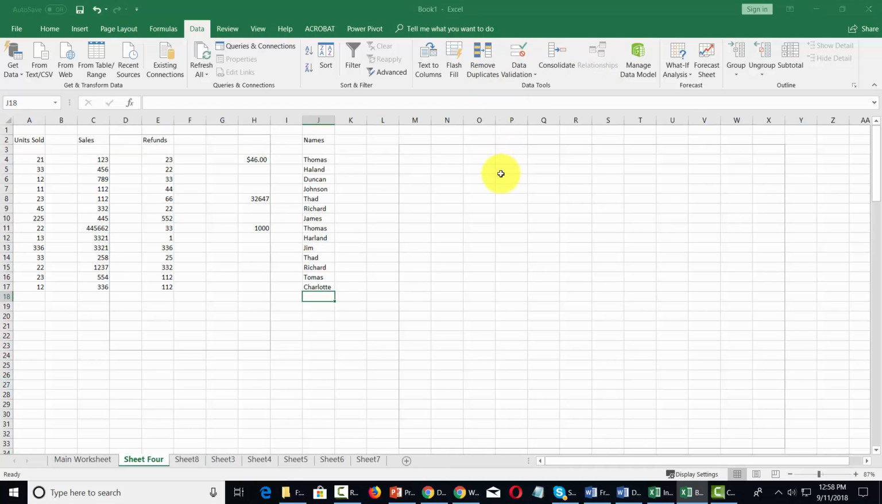Welcome back. We're now going to look at other parts of the data menu. In particular, we're going to look at the sort and filter commands and the data tools.